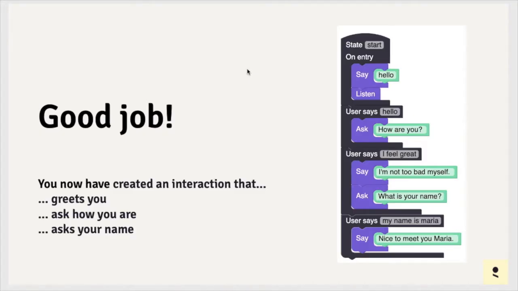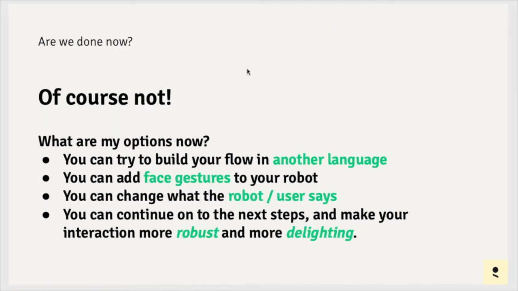All right, good job. You now have created an interaction that greets you, asks how you are, and asks for your name. So does that mean we're done now? Of course not. There are plenty more things to do to make this skill a robust and delighting experience. I thought perhaps you would now like to explore a little bit on your own before we get into the more advanced parts of the tutorial.